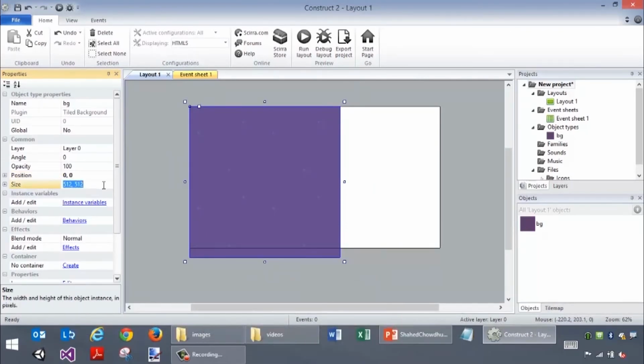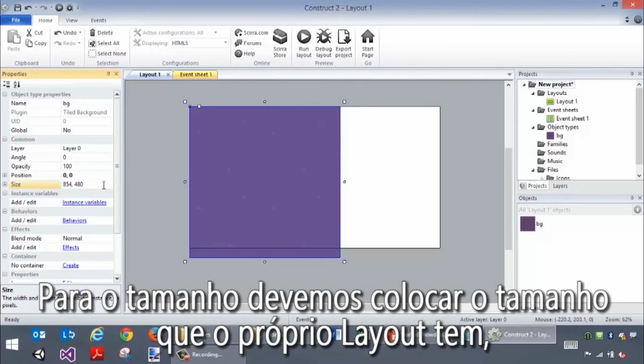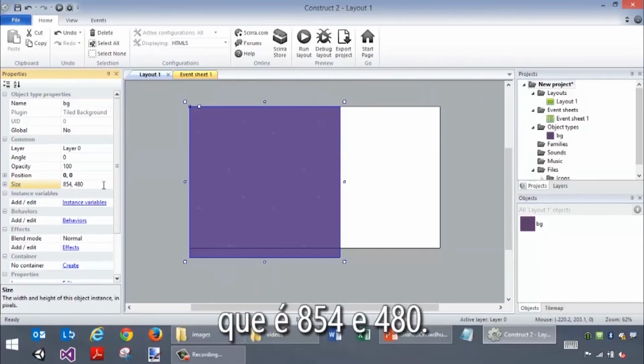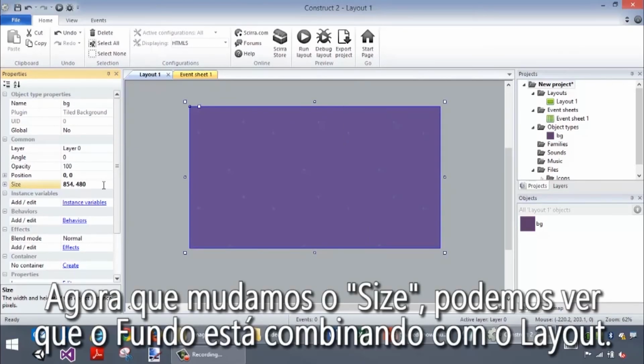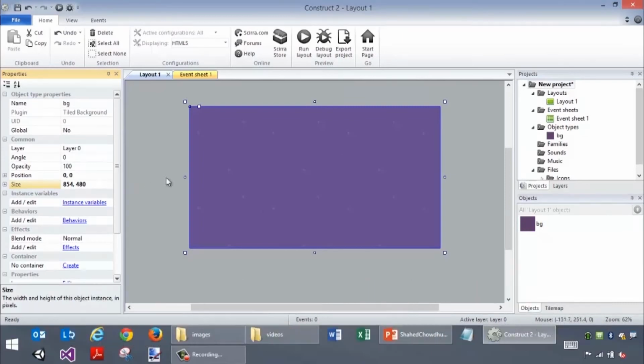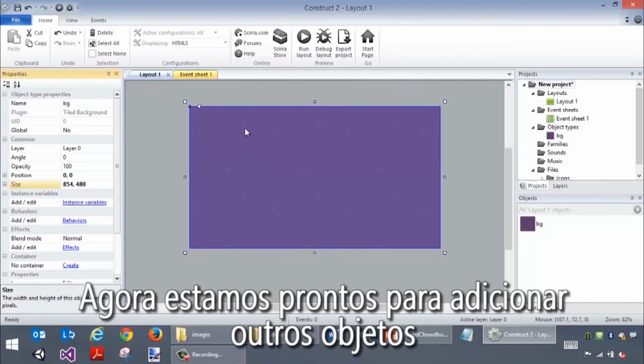For the size, I would like to enter the size we had for the layout itself, which is 854 and 480. So once I change the size, you'll notice that the background now matches the size. Now we're ready to add additional objects.